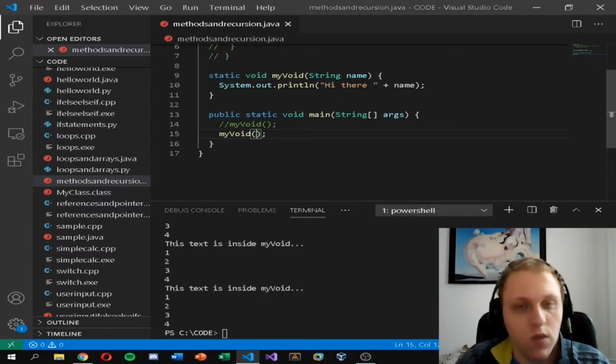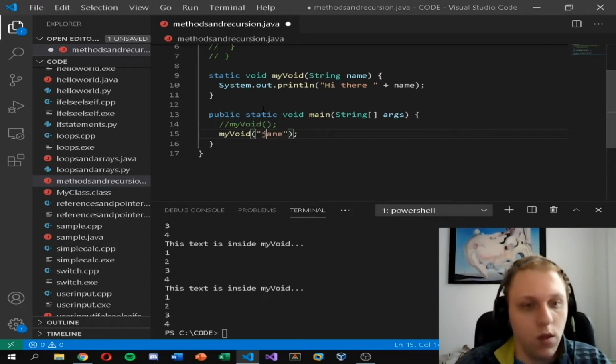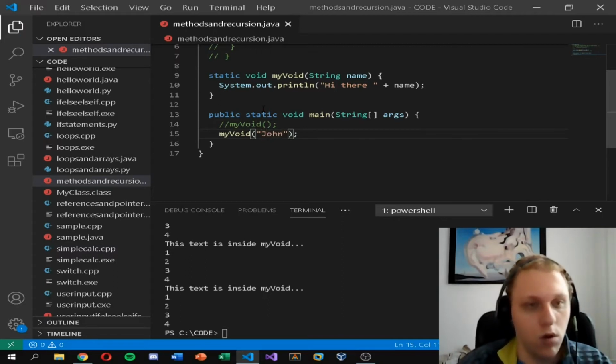The reason why I used the name variable here and here is that here we define it as a specific variable for our method, which is what we want, obviously. So what we do now is we just type in whatever name we want. Let's say Jane, why not? No, let's do John. John is a cool guy.